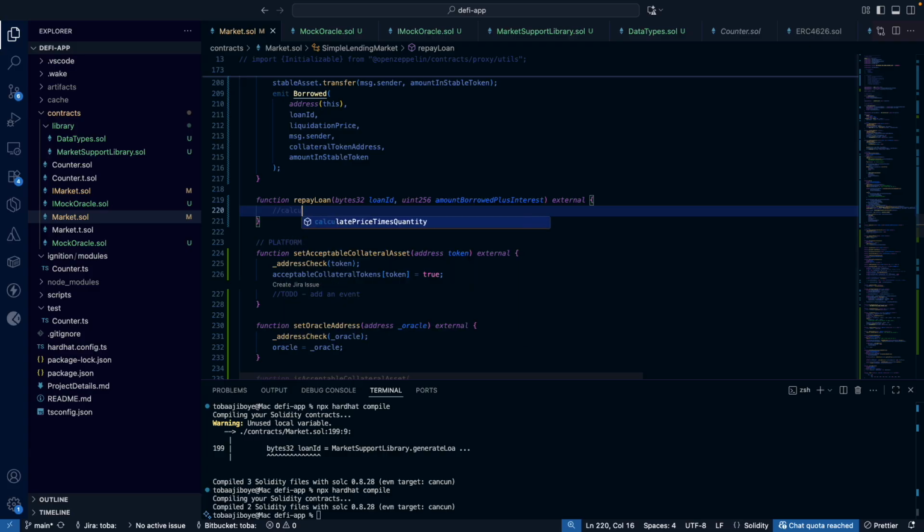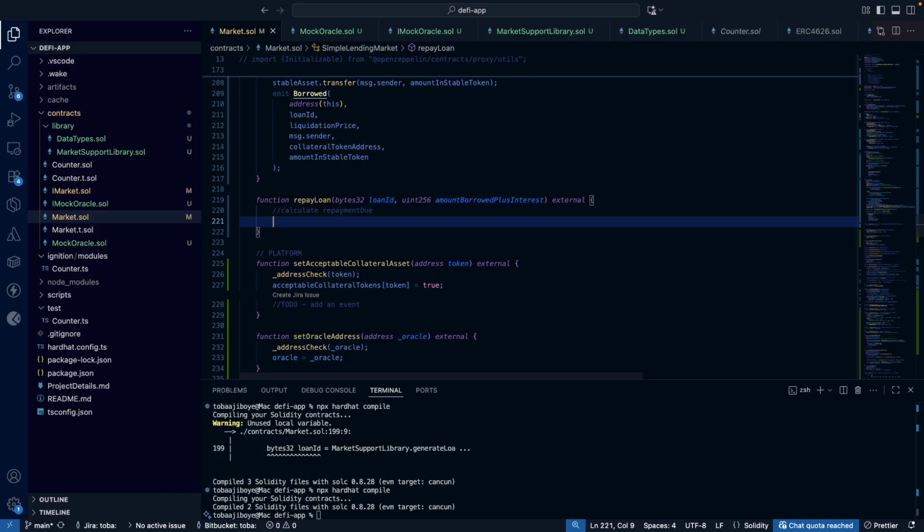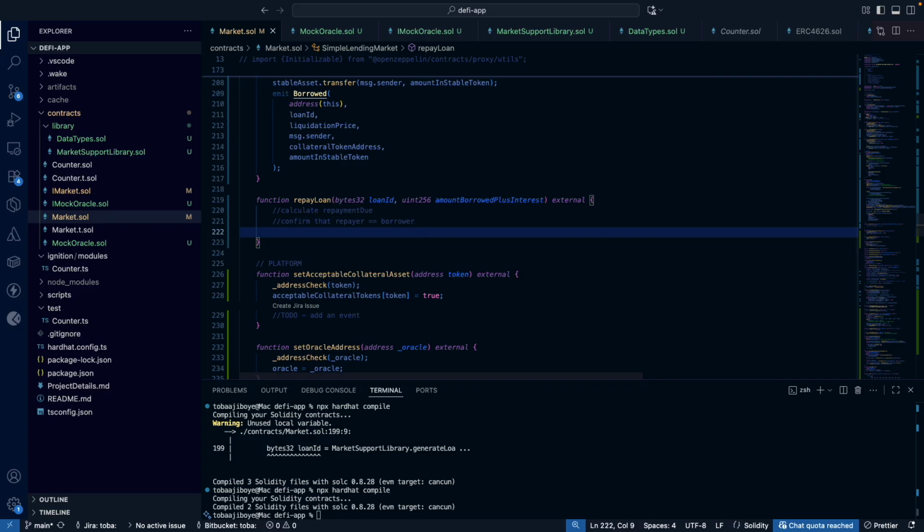To repay a loan, we need some things. Calculate repayment due. Confirm that repayer is equal to borrower. So basically, only you can repay. No one's going to repay for you. We're locking that down. Then update loan values, etc.